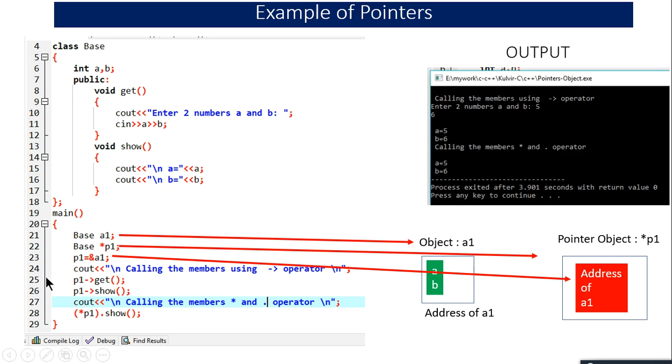So first of all, the 24th line message calling the member using operator, then two numbers. Because I call the get function, this 10th line and 11th line gets executed, and values 5 and 6 are given. Then I call the show function, and these a and b values are shown to you. Then I have called the show function again, but by using a different method, and again these values are shown to me. So a pointer can also be used to point to the objects of a class.